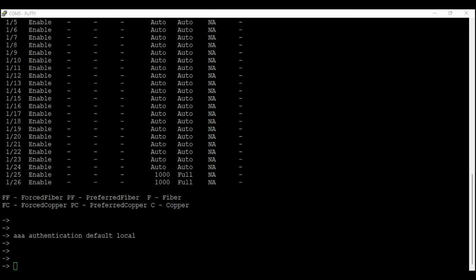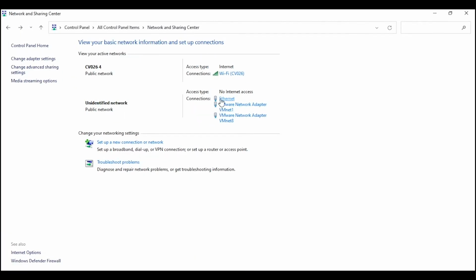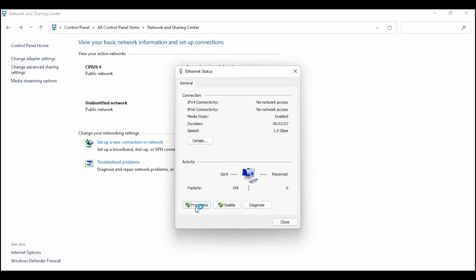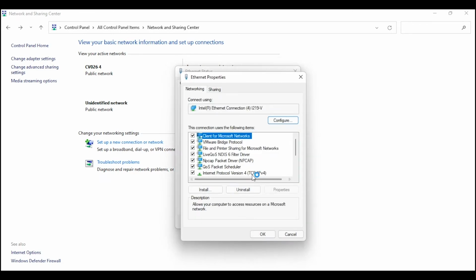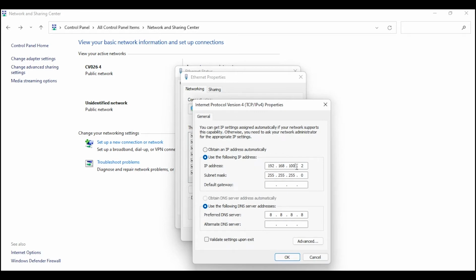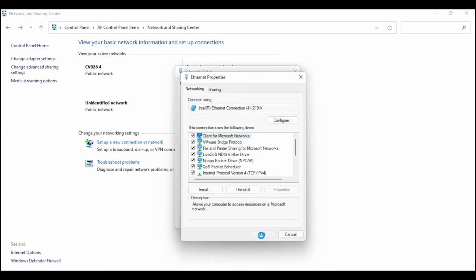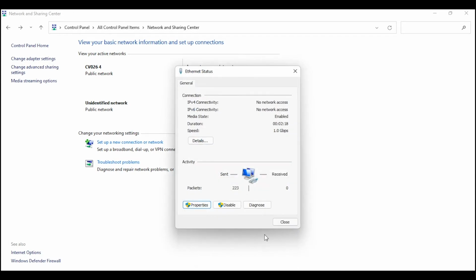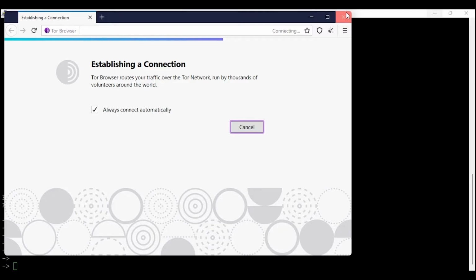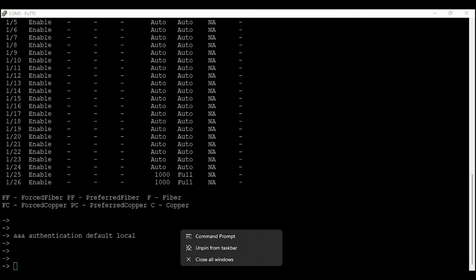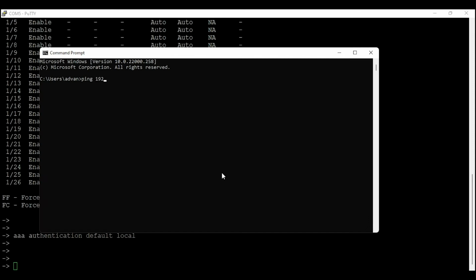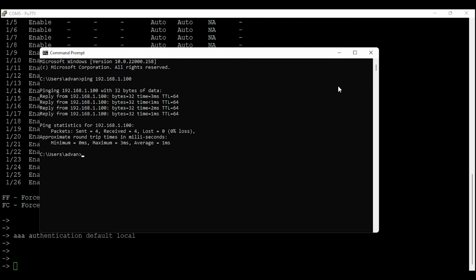Now I'm gonna make sure my laptop Ethernet adapter is also on the same network as switch. I'm gonna put an IP interface of 192.168.1.2 on my laptop so that I can access the switch. Once this is done, I'm going to open command prompt and try to ping the IP address of the switch using command ping 192.168.1.100. As you can see, we can successfully ping the switch.